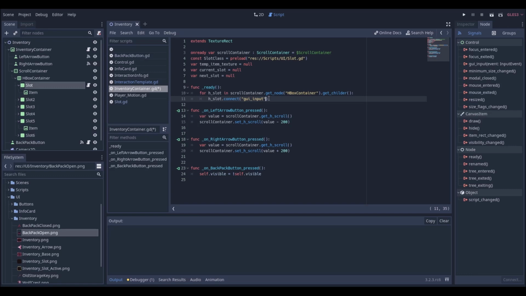So I'm going to connect every slot to the scroll container. So I'm going to say self, and that means that I'm connecting every slot signal to the inventory container node. And the function I'm going to use for that is going to be called slot GUI input. And then I'm passing an extra variable, which is the array of all of my slots.